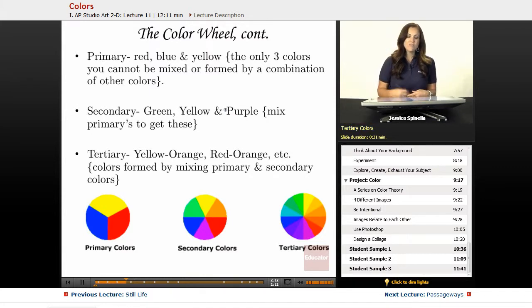The last category of colors is called tertiary. So yellow-orange, red-orange, those types of colors, those tertiary colors that are combinations and in-between colors, are formed by mixing primary and secondary colors together. So if I took red and I mixed red with green, then I would get something along one of these tertiary colors in here.